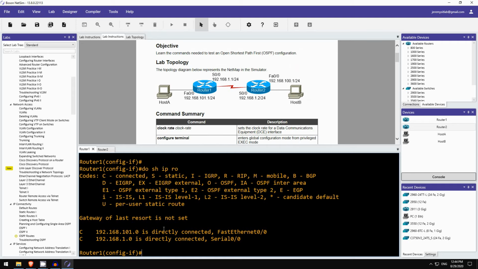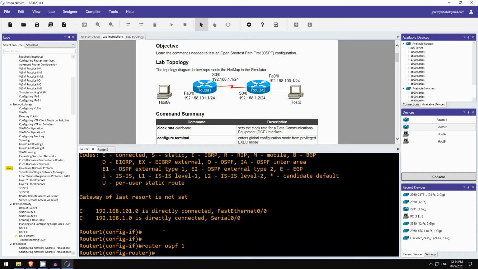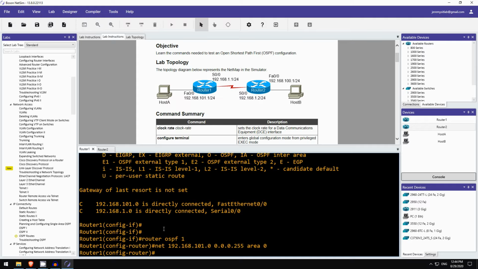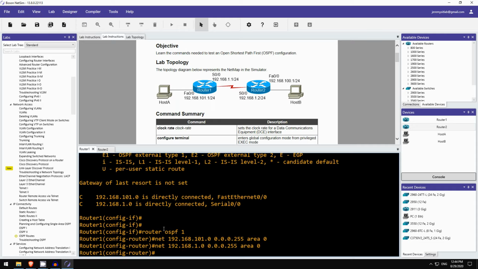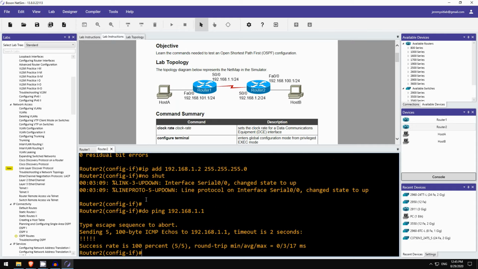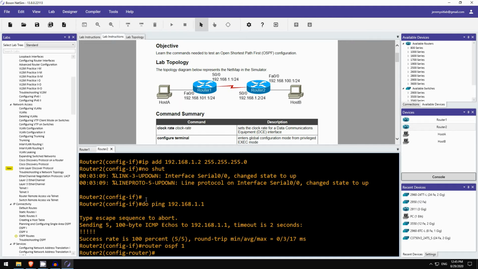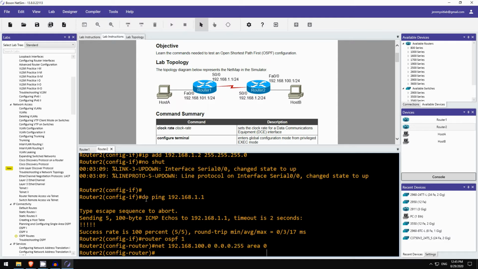Okay, so first on router 1, router ospf 1, I'll advertise the FastEthernet 0/0 network, 192.168.101.0 with a /24 wildcard mask, area 0. And then the serial 0/0 interface, 192.168.1.0/24, area 0. Okay, that's all for router 1. Next up, router 2. Same deal. Router ospf 1. First, FastEthernet 0/0, 192.168.100.0 with a /24 wildcard mask in area 0. And then the serial 0/0 interface, area 0.